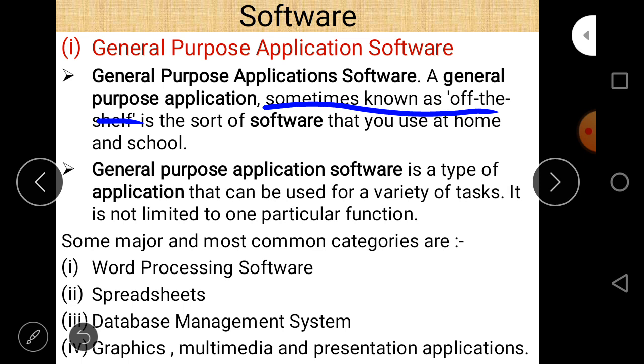And general purpose application software is a type of application that can be used for a variety of tasks. It is not limited to one particular function. That is very important. It is not limited to one particular function. And some major and most common categories are word processing software, spreadsheet and database management systems, graphics, multimedia and presentation applications.